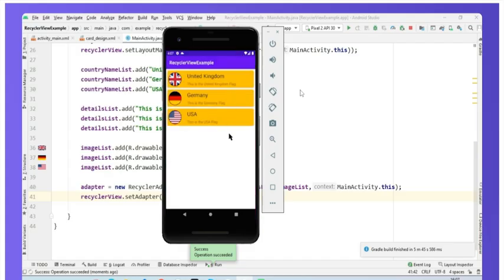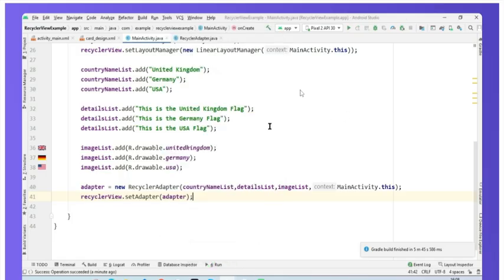So the application opens, and you can see the country flags, country name, and detail information have been created quite successfully. But we do have one last step left. Here, whenever we click on each card view component, we should create a toast message that tells us which category we clicked.